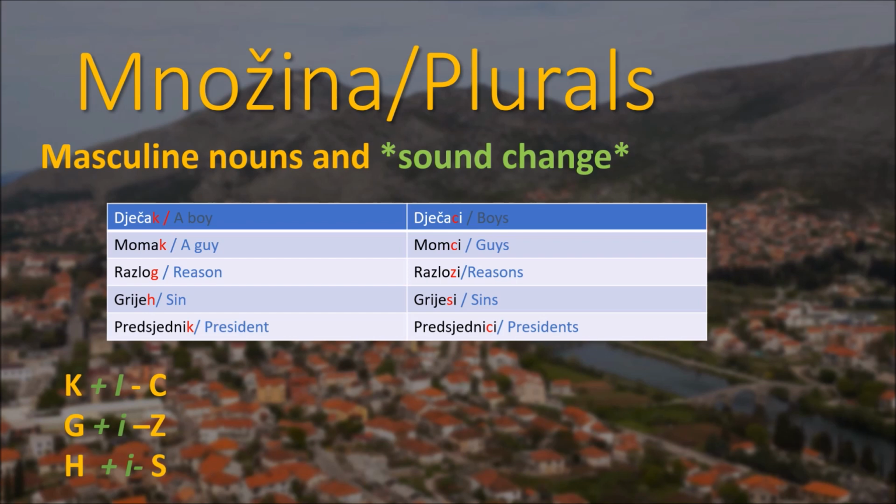G plus i in Bosnian is not allowed either, so we will have a new sound, which is the z sound. And h plus i in Bosnian language is also not allowed. Again, we're talking about masculine nouns in the plural. It becomes the s sound. So if you have a noun like dječak, a boy, in the plural that becomes dječaci, because that k plus i gives us the c sound, and in the regular masculine plural we add i at the end. Therefore, that's how we get dječaci.